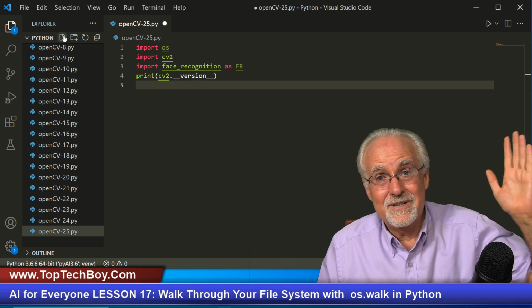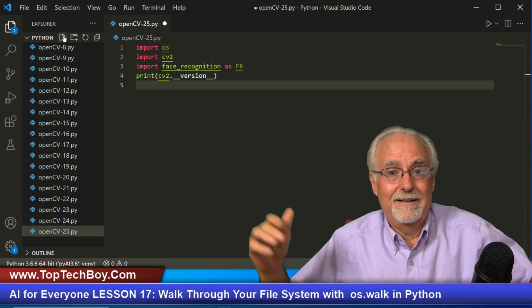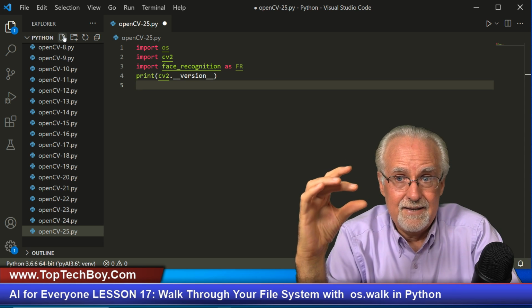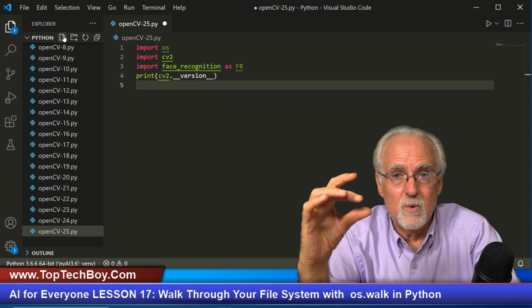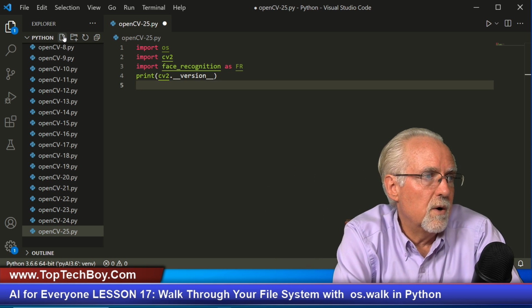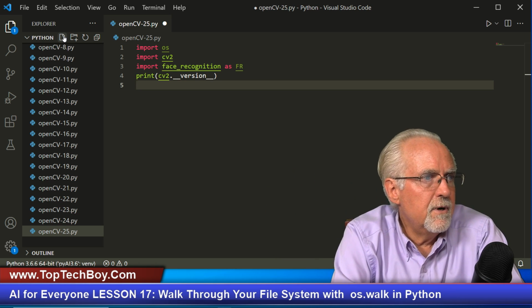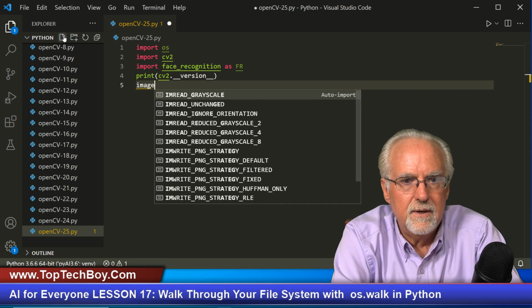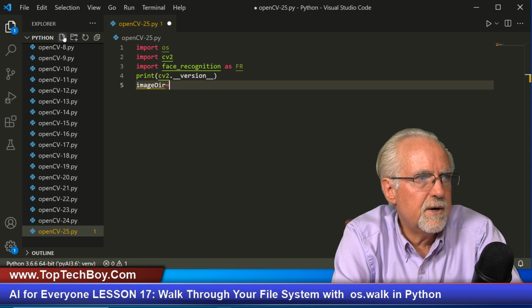You don't want to start at C:, right? That would take forever to step through everything on your computer. So you've got to kind of give it your core root directory where you want to start this walking process. And so what I'm going to call it is, because I am looking at images, I am going to call it image_dir for image directory.